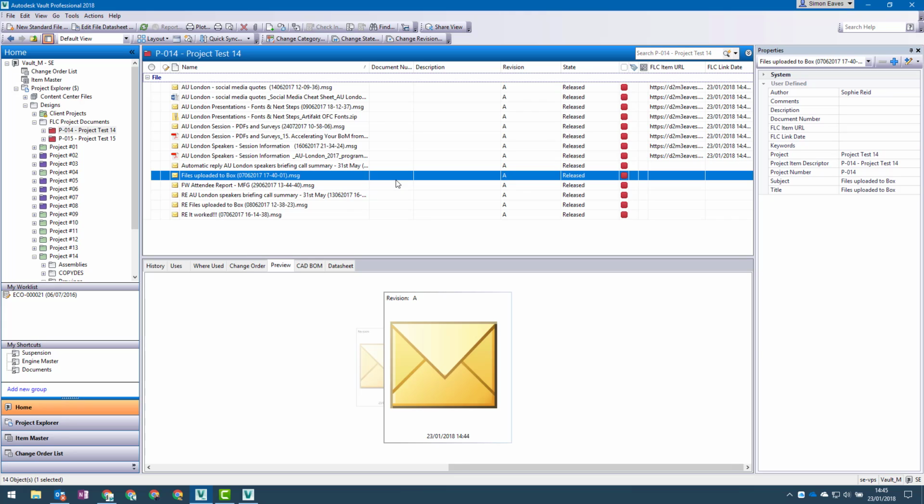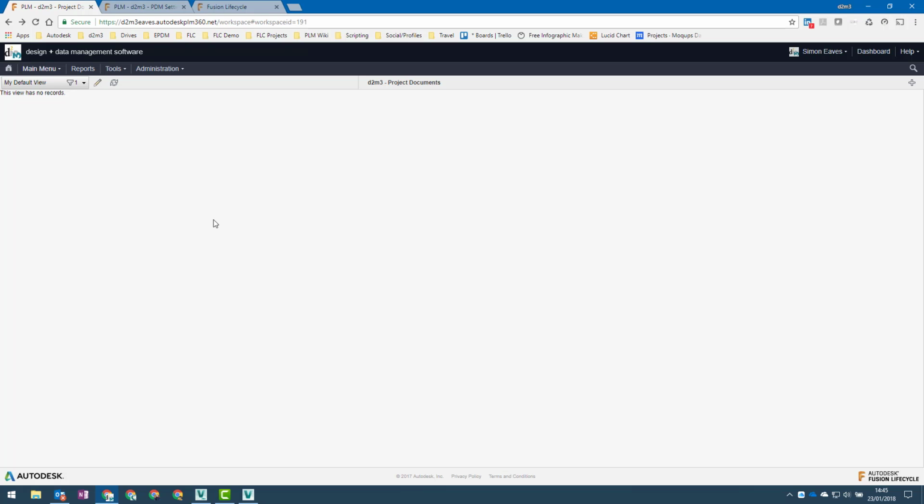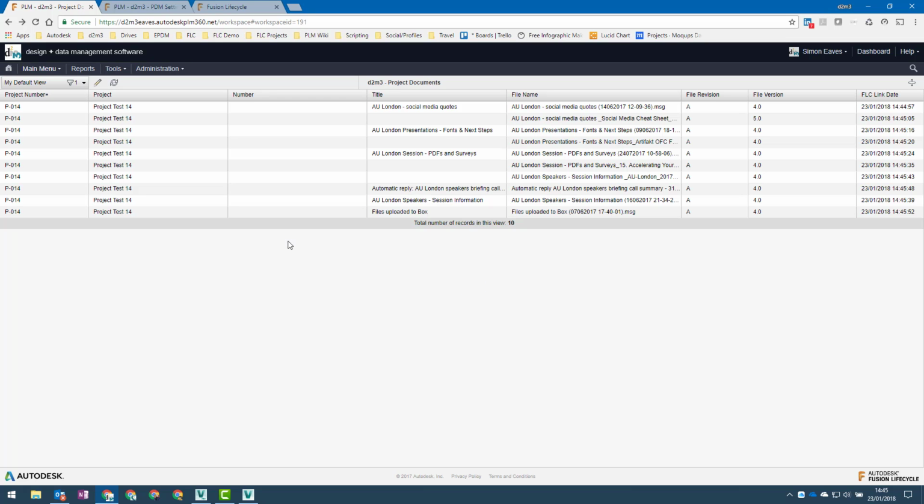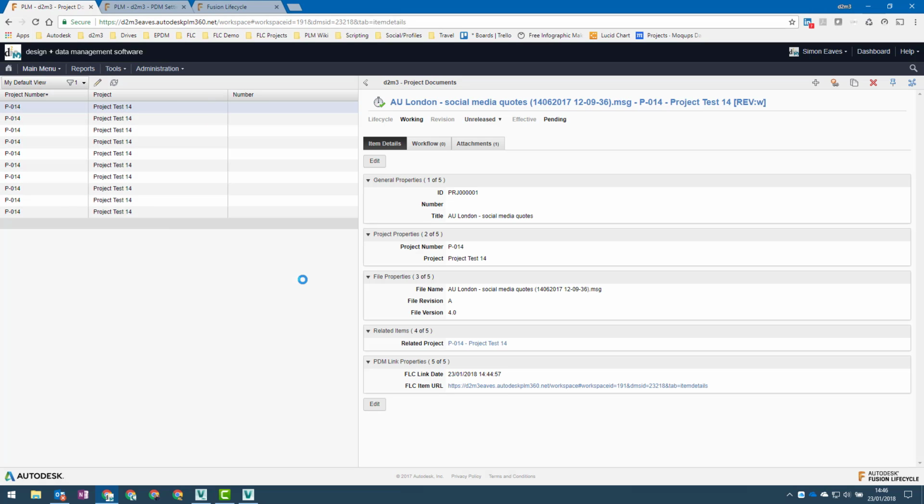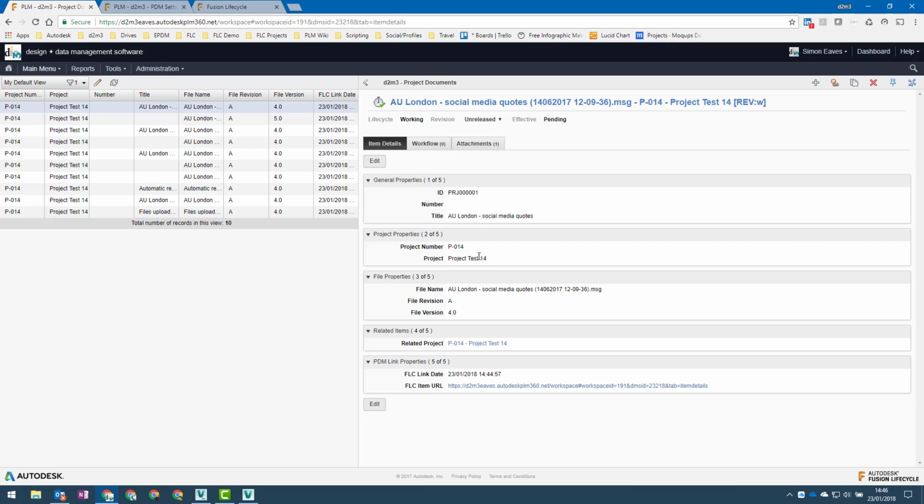So that's going to keep processing. We're nearly there. Let's go and have a look in Fusion Lifecycle and see what items we have. We've got a number of items, 10 items and climbing, and we can see the information that we've decided to record on the item. We must have the project number. That's really important, so we know how to categorize the document items we've got.